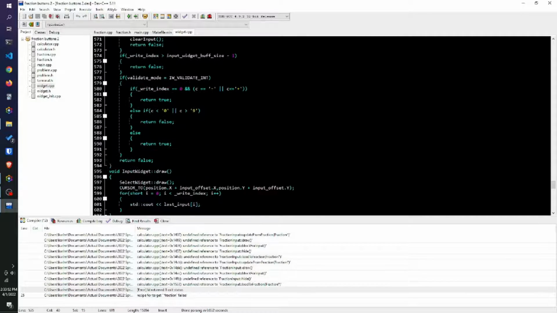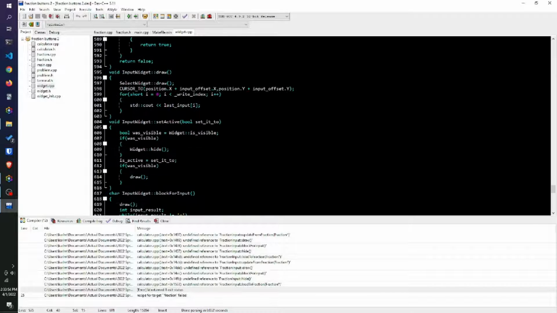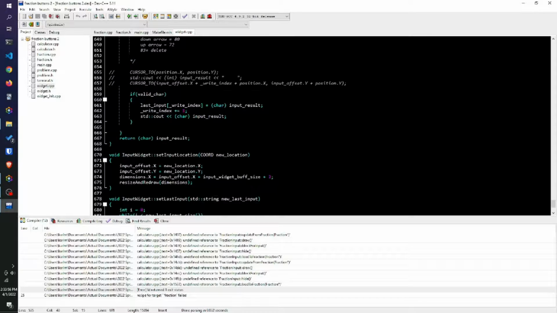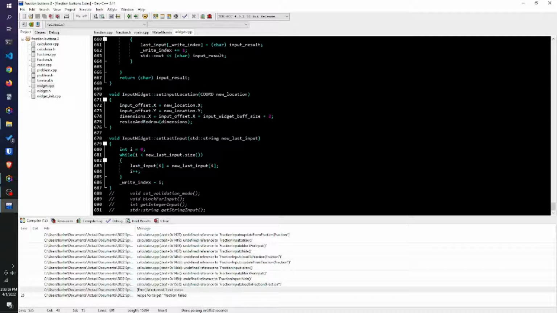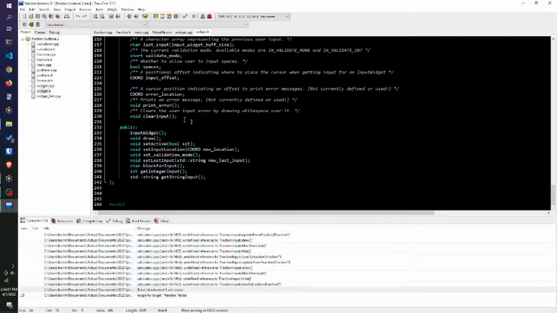Now I'm changing gears a little bit and starting work on the input widget. It makes more sense to start with the input widget because the fraction input uses the input widget, so it's sort of the smallest component that needs to be changed.